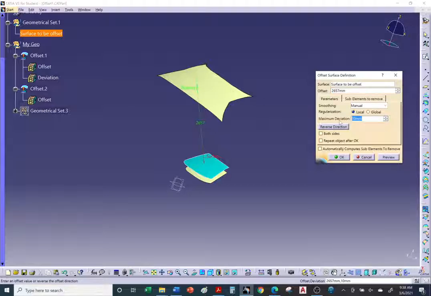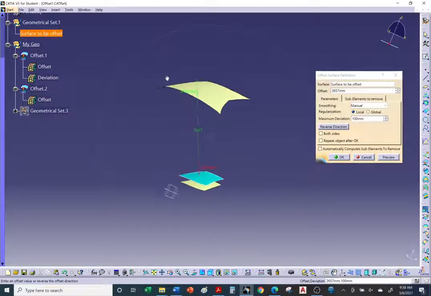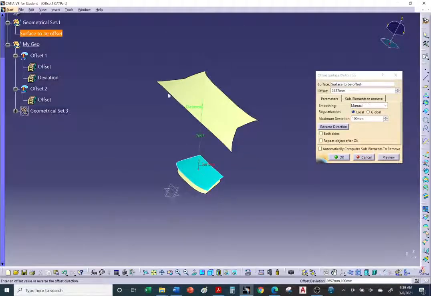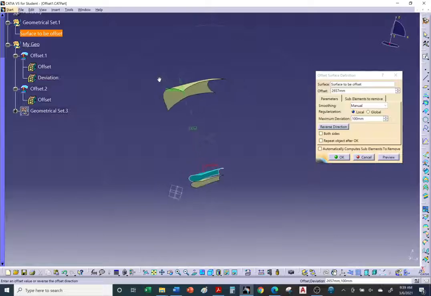Let's see how far I can deviate. Let's go 100. I thought there would be a limit, but it looks like it keeps accepting it. Okay, so, all right, so it's up to you depending on what you're modeling. If you want to smooth and deviate quite a bit from the constant offset, seems like it's a nice smooth offset.